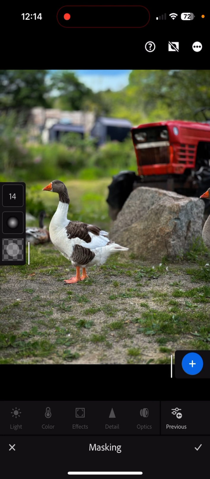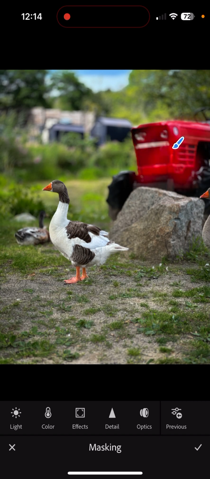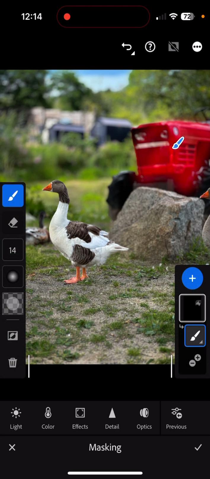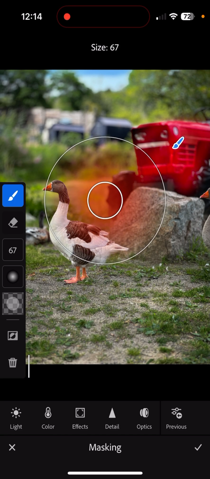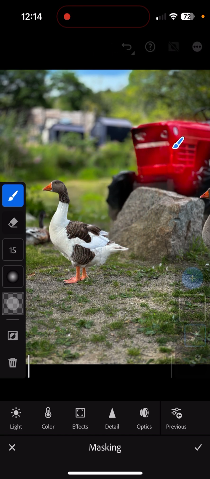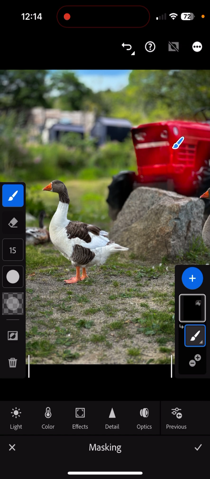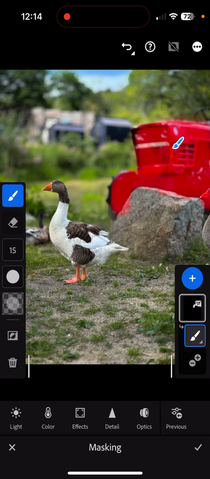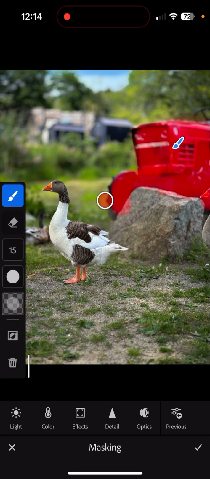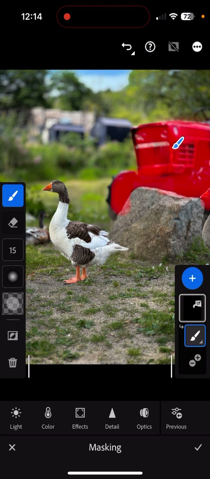So if I click on brush, then I can start brushing on an area, and I can even choose what size of a brush that I want. If I want it to be bigger or smaller, I can just click over to the left and slide my finger up and down. I can also choose to make it a softer edge or a harder edge brush. With a harder edge brush, you can kind of see there, it's harder. Sometimes you want it to be one way or the other. We go back to soft edge.